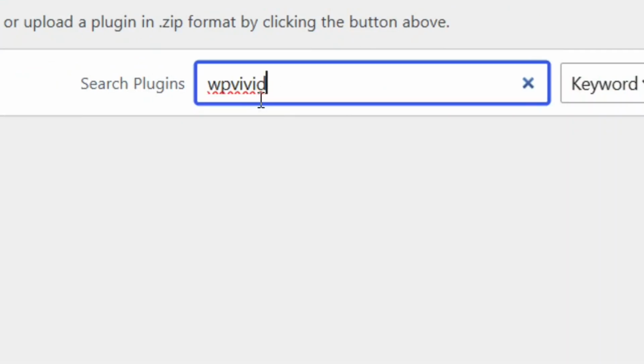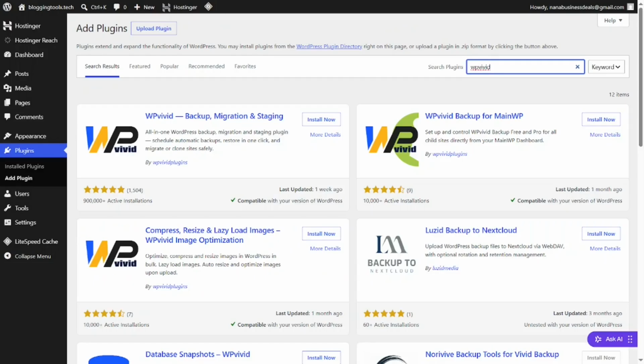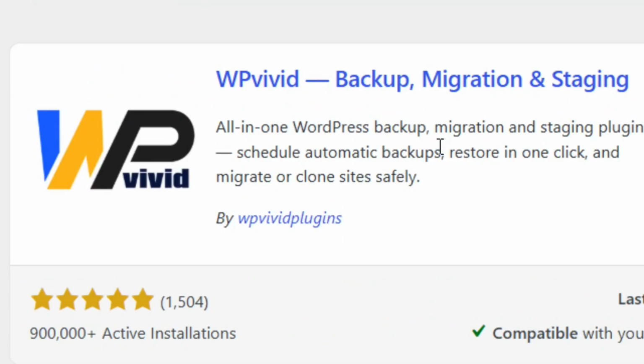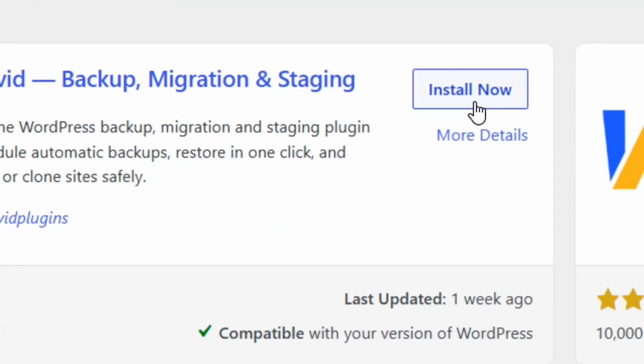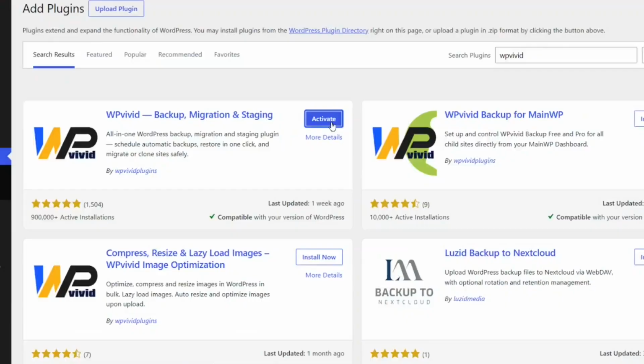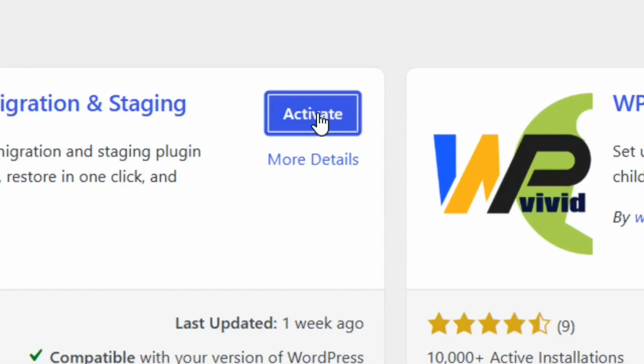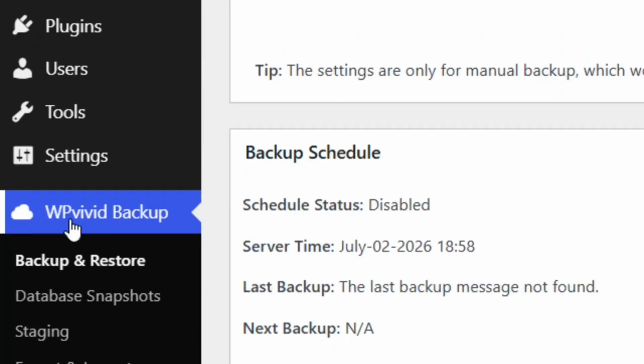So search for it. It is going to come just like this. Make sure that you select the WordPress one. After selecting it, simply click on install now. When you click on install now, it's going to install, and then simply click on activate. It's going to be activated and it's going to open just like this.